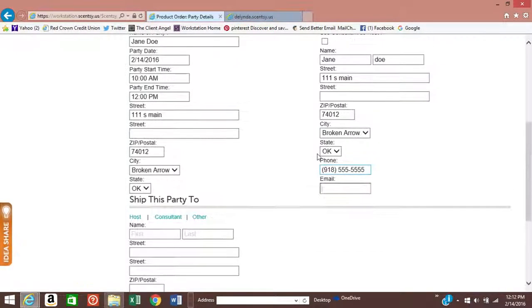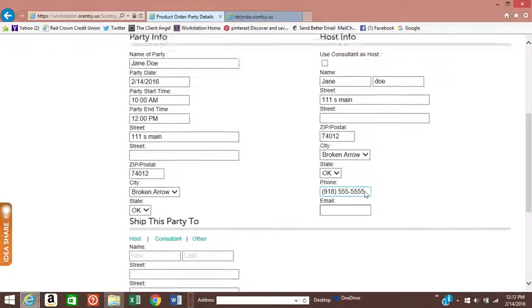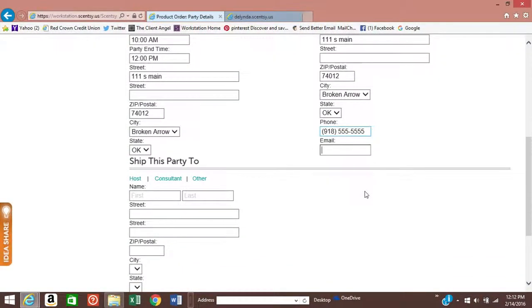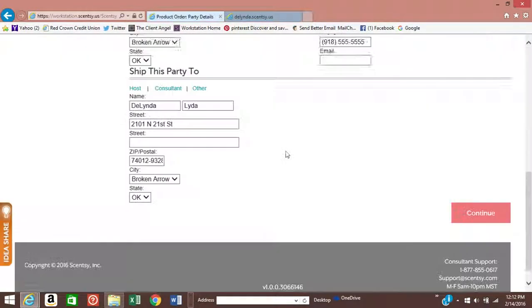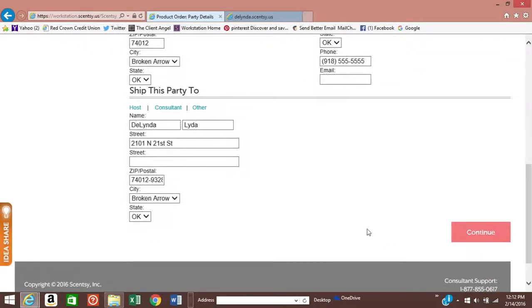But you definitely want to get her email, and the reason I'm not putting anything in here is because once you put her email in here, it's going to add her to your contacts list, and she will get your monthly newsletter. So always get your guest's email and your hostess's email. Where do I want the party shipped to? I want it shipped to me, so I just put consultant, and my info is going to come up.